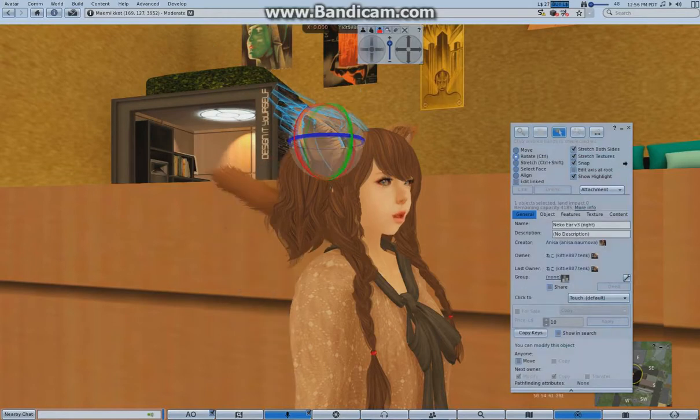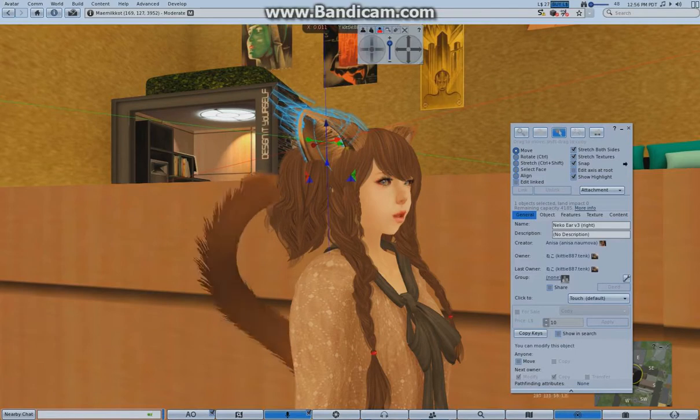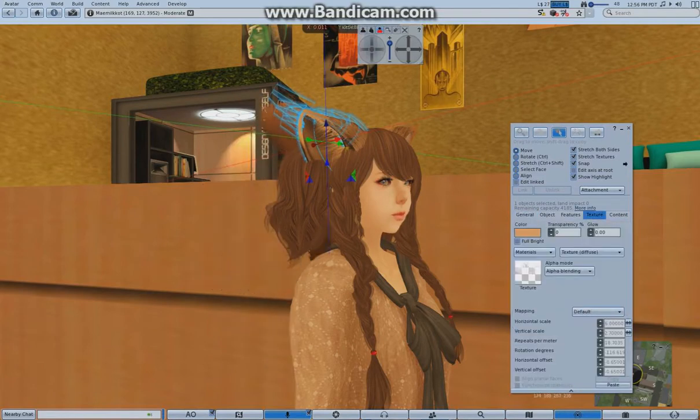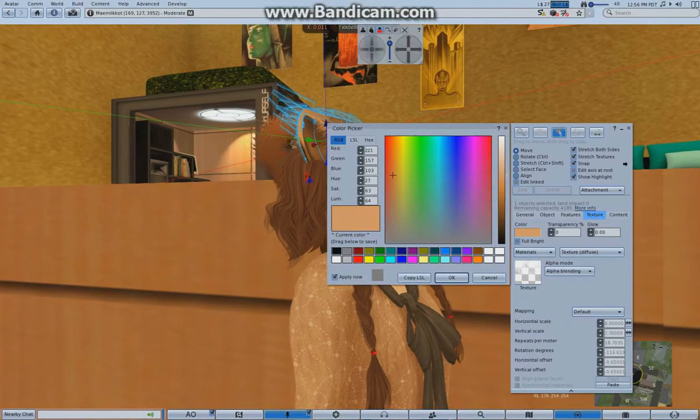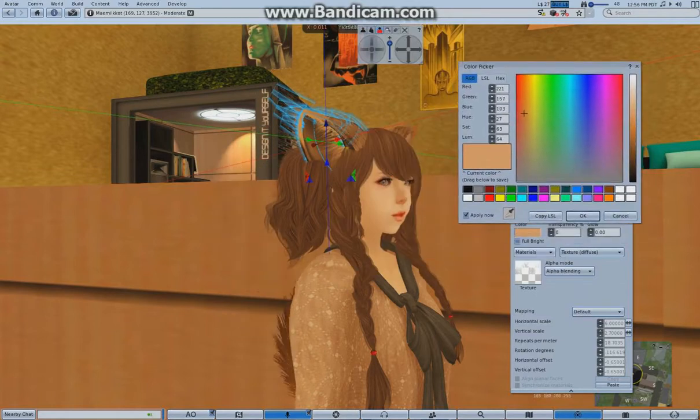So you can also rotate it. You can move it to a different part of your body if you want with the arrows. Now my favorite feature and what I do the most is I'll buy something that's got very little color, and then that way I can go on texture, color, and I can color it. You can make it red, yellow, or a combination of anything.